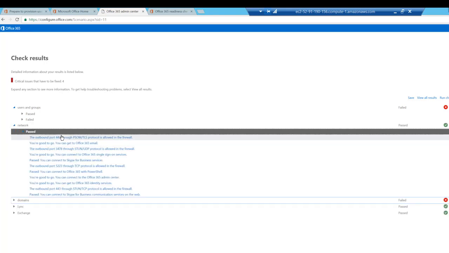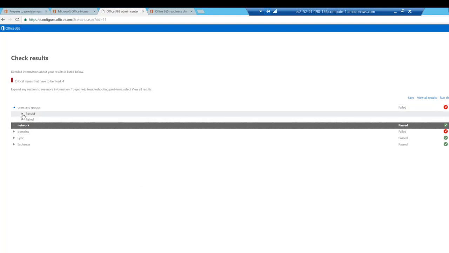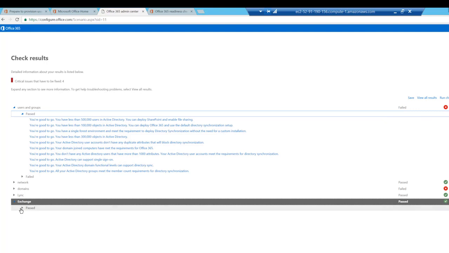For network, everything passed, which is all our ports. And firewall settings, we don't have any strict firewall settings here, so it's letting everything in and out by default. And then users and groups here. Object counts, we passed. Single forest environment and meet the requirements to deploy directory synchronization. So the Active Directory domain functional level supported directory sync. So we're good there. Exchange is good.